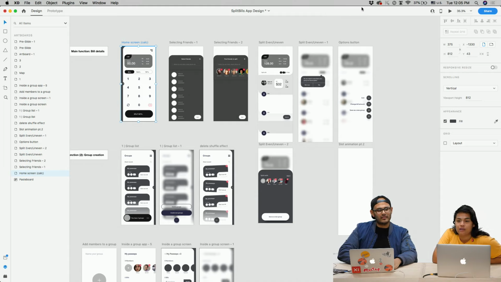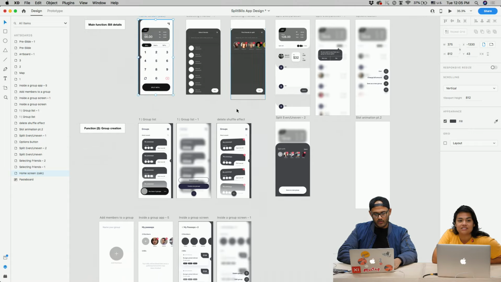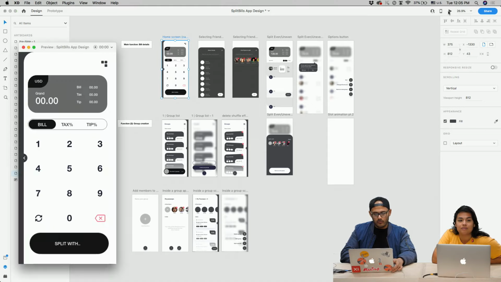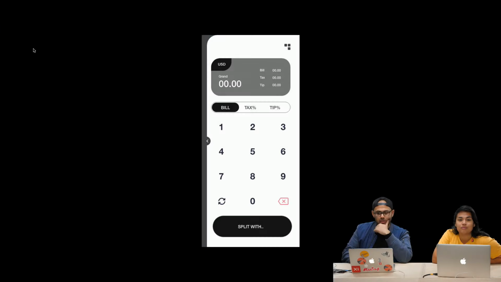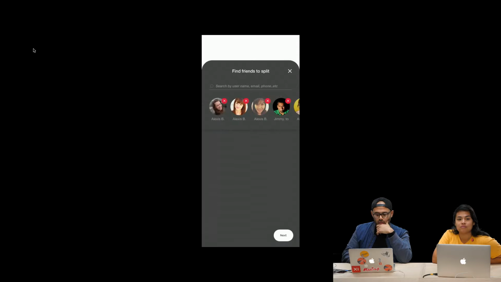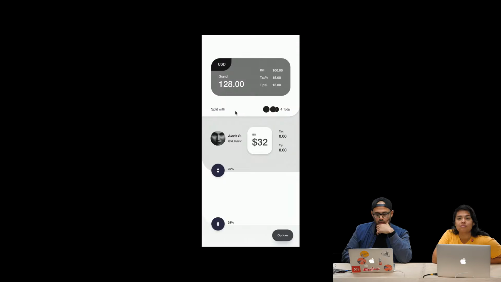I'd love to see what you've kind of elaborated on since we've seen this yesterday. Yeah. So just to kick off the day, we have two sections so far. The first one is where you actually enter all the bill information and start calculating or adding taxes and tips. Then from there, you can select a certain group of friends to split the bill with. And once you do so, you hit next and go to the screen that we are gonna be finalizing now.